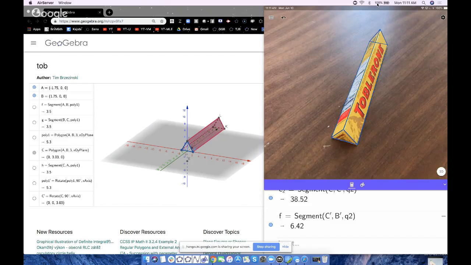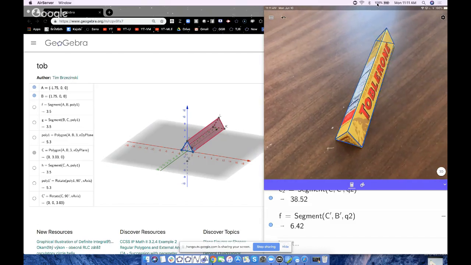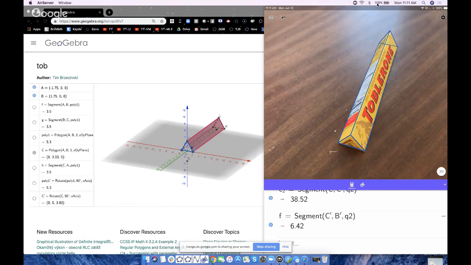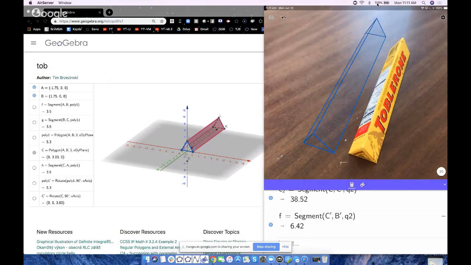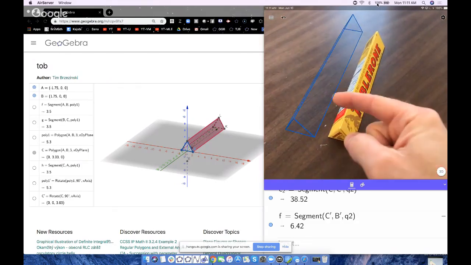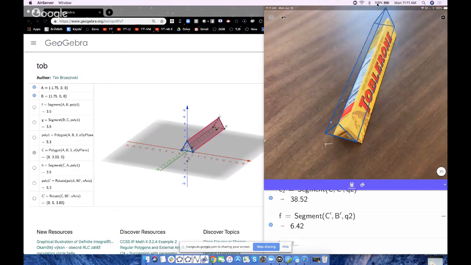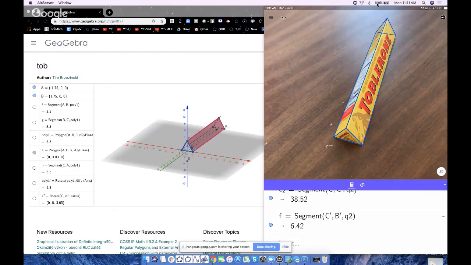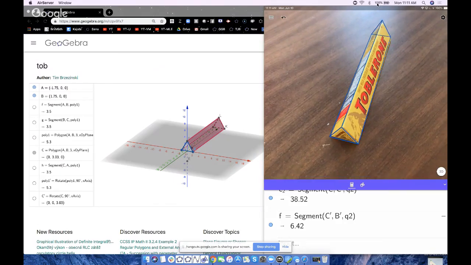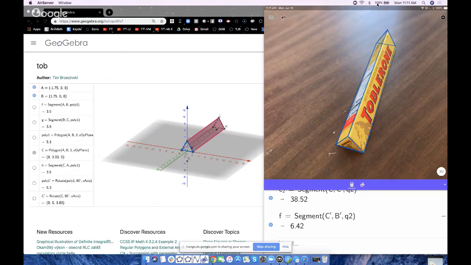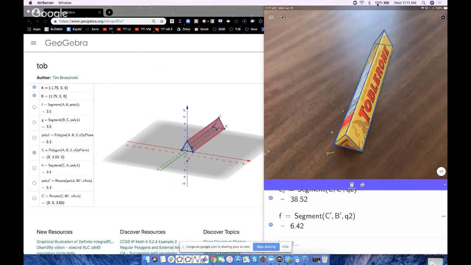Students need to be able to do things, but at the same time, I can't think of any other app that allows students to build mathematically, but the power here is that we can now test this model. How good is this model we built in GeoGebra? We could superimpose it right on the Toblerone right there. And there you go. With GeoGebra 3D and augmented reality, ladies and gentlemen, the world is your playground.